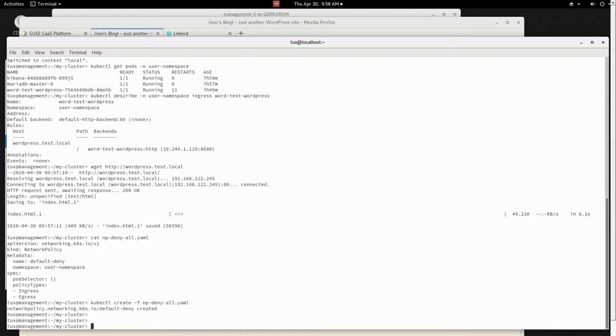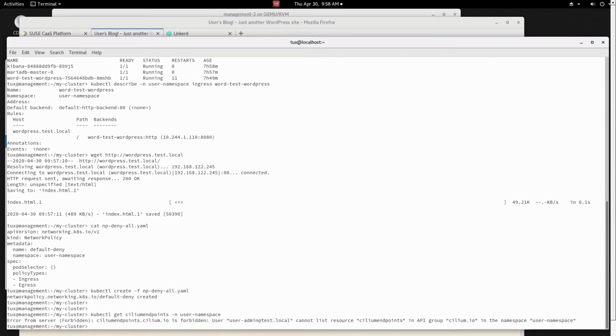I will be able to check if that works. But before checking if that works, I would like to look at the CILIUM side and to figure out if CILIUM has enabled these network policies. For this, I can have a look at CILIUM endpoints, still in the user namespace.